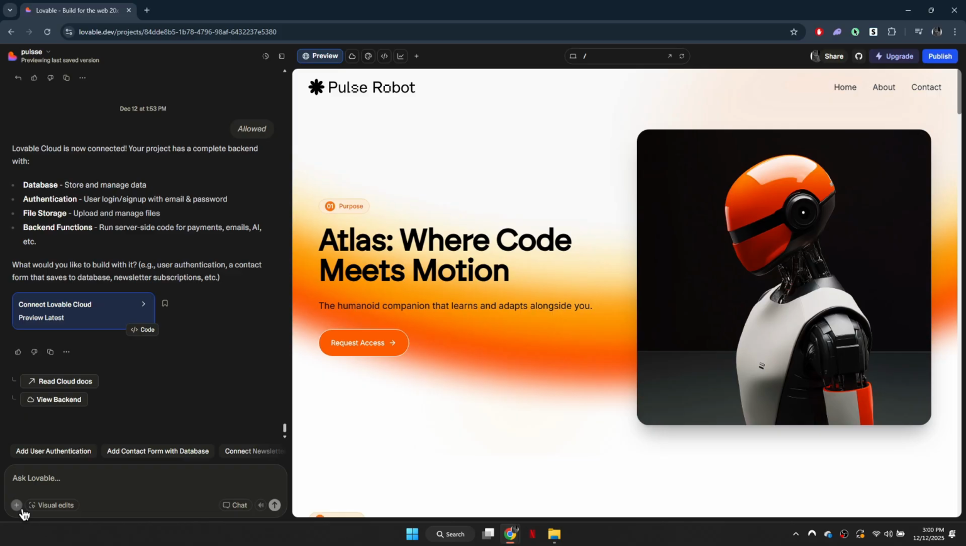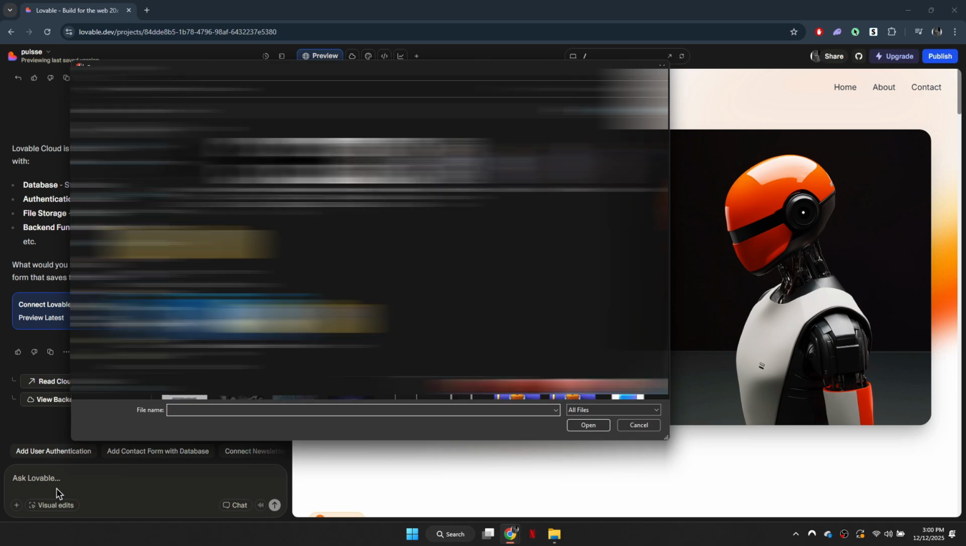In the chat area, look for the plus icon, which is used to add extra content to your prompt. Click on this plus icon to open additional options. From the menu, select the Attachments option. This feature allows you to upload different types of media directly into the chat.